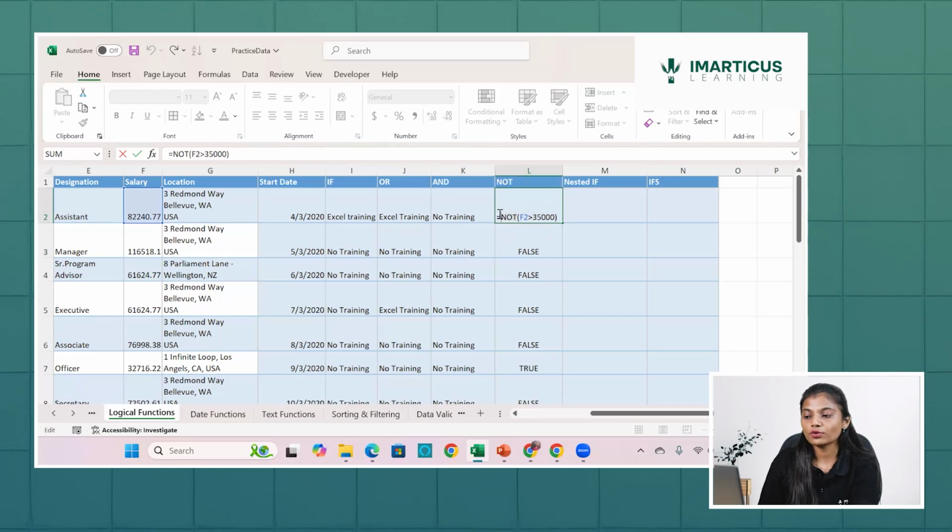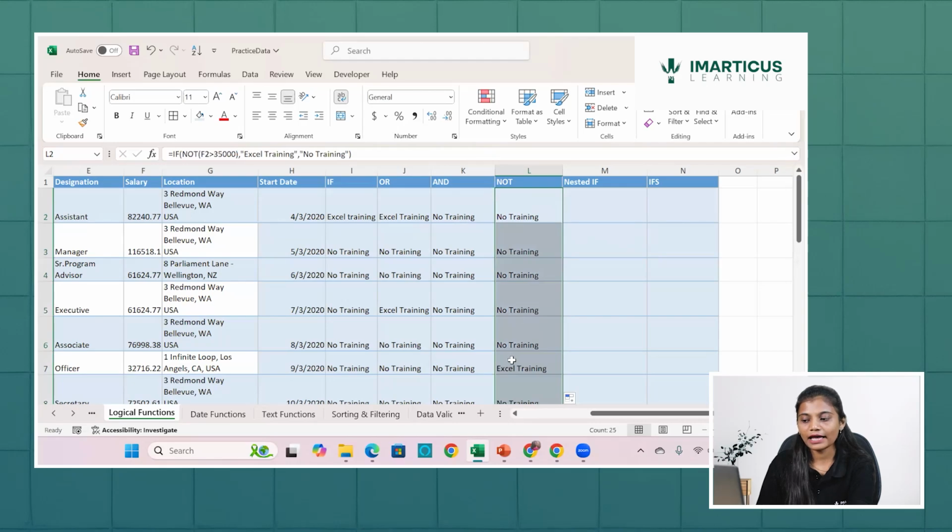So here I want to give them Excel training. So obviously I want to use this as a logical test in my IF statement. So I'll write IF. This is the logical test. Value if true. What do I want to do when the value is true? That is Excel training. And when the value is false? That is no training. You can see it's showing me no training because the value was false, and it shows Excel training when the value is true.